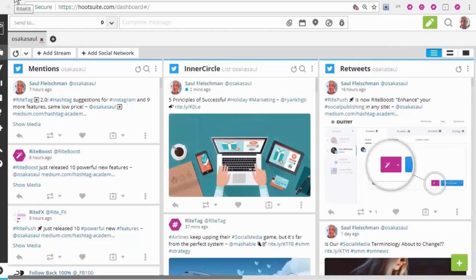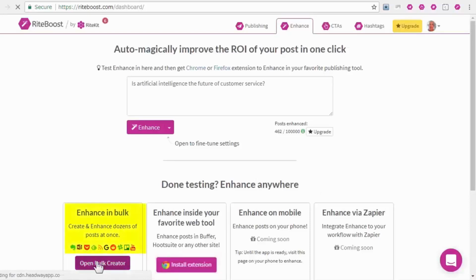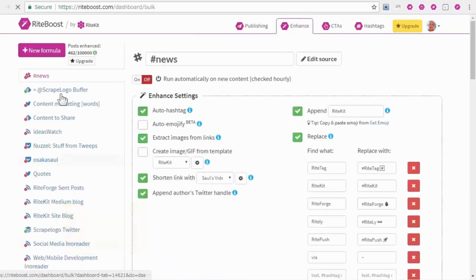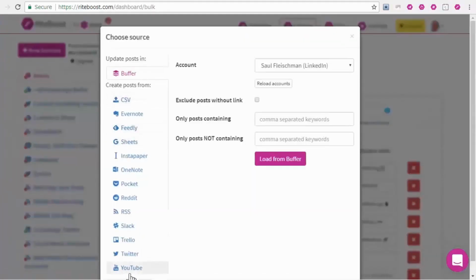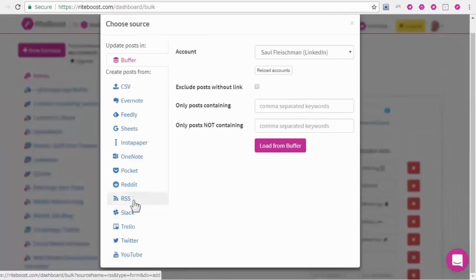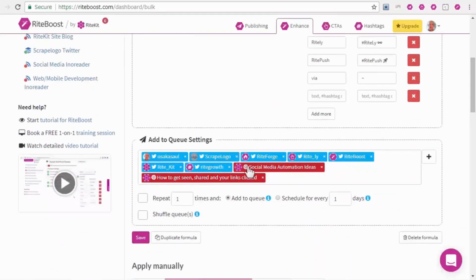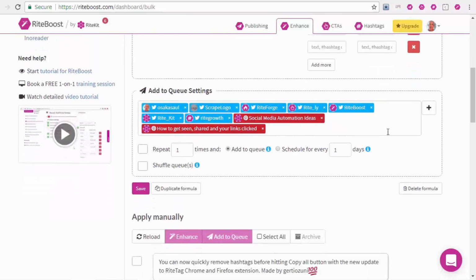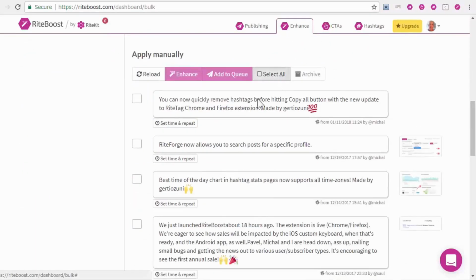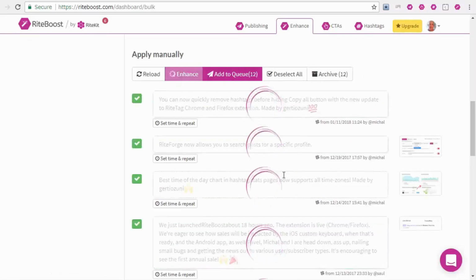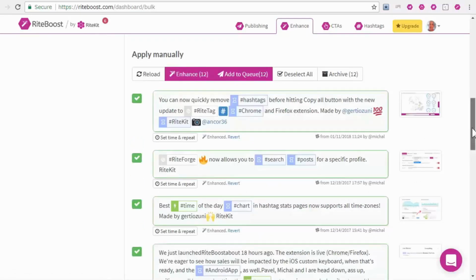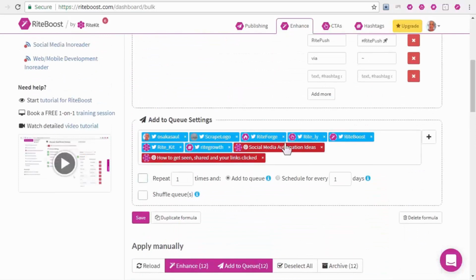Any RiteBoost subscription also comes with bulk creator automation dashboard, where you can pull in content from many different sources, CSV files, RSSs, even groups of RSSs with Feedly. And then your enhance is applied to content and sent to social profiles that you set. So this way you can select multiple posts and enhance them in bulk, and then decide how you're going to send them, single or multiple scheduling.